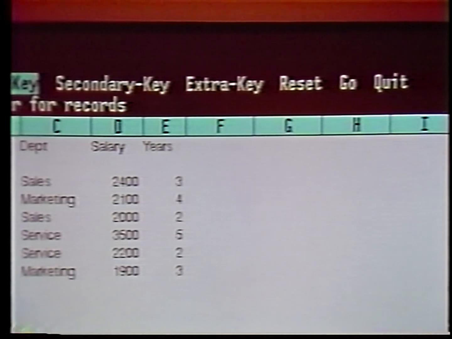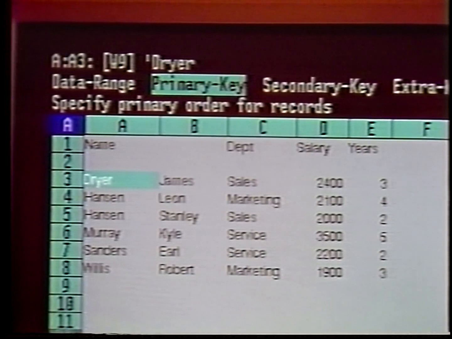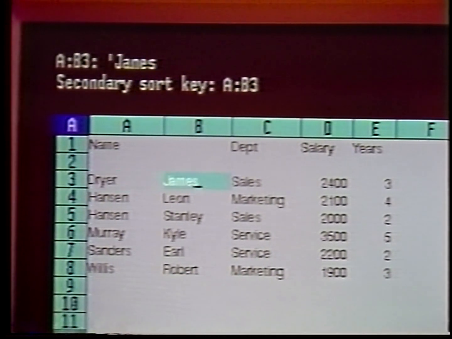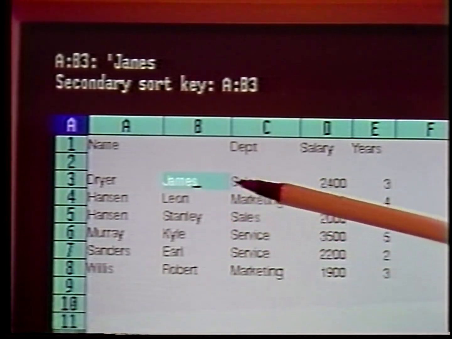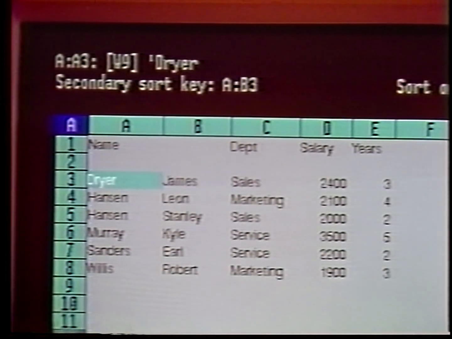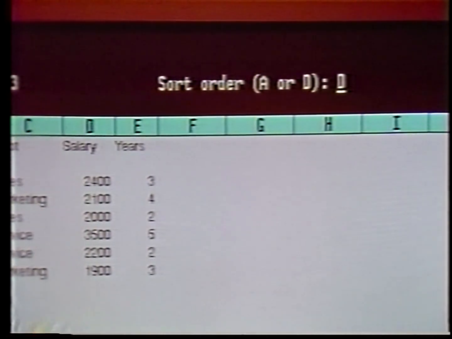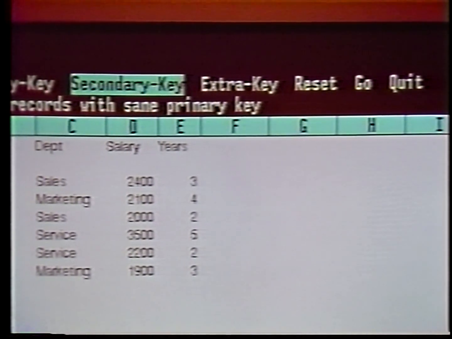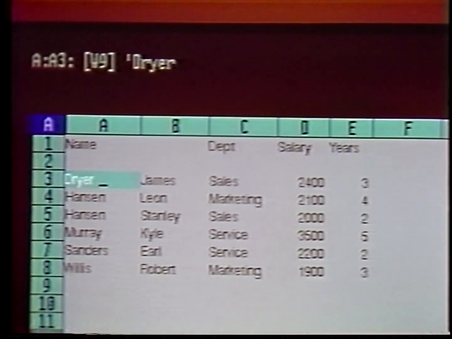Press enter. And then to choose the secondary key, we can just type an S for secondary key, and then choose the secondary sort. Let's move to this one. All we have to do is highlight just one of the cells in that column, and it'll use that column for the secondary key. Press enter, and then you have the same choice here, ascending or descending. Type in an A for ascending, and then press enter. And then press go to actually do the sort. Press go, or G for go, and it will sort this information.